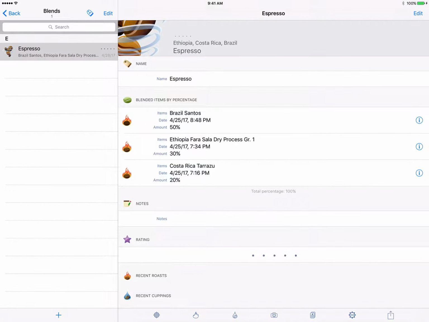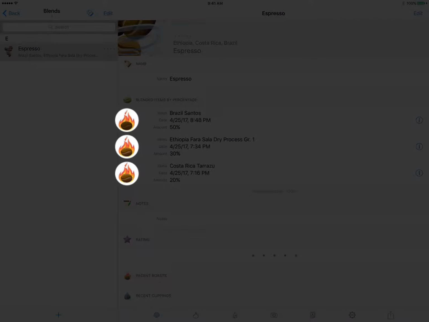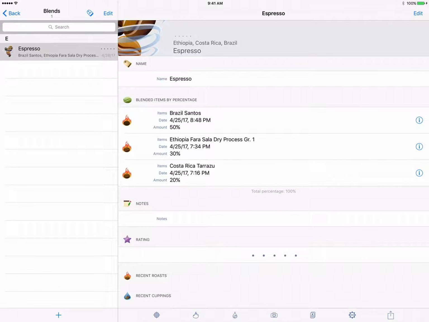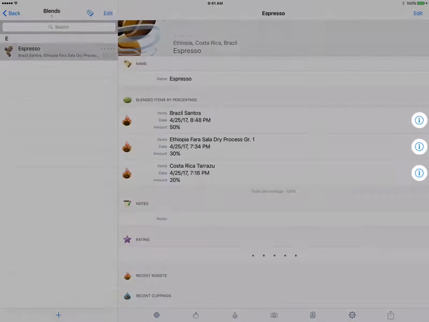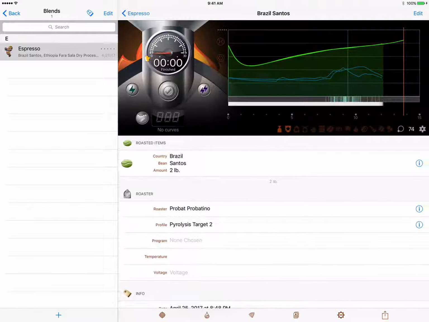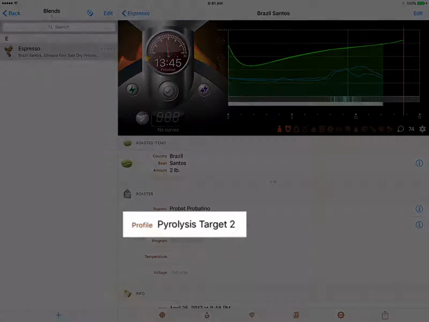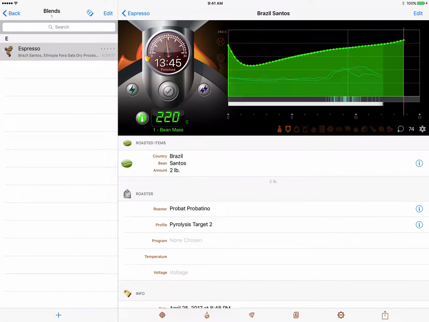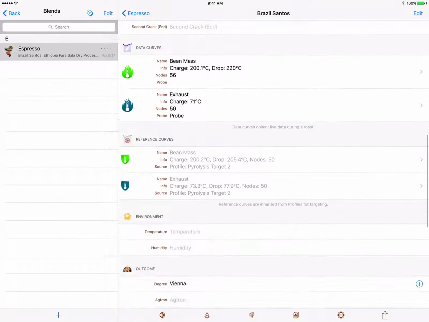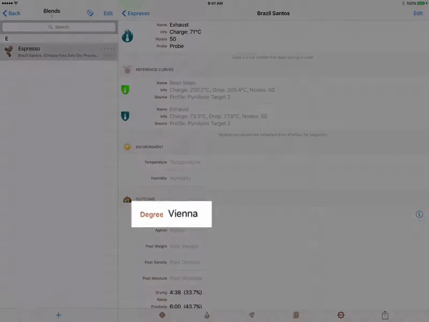So since we have chosen to use roasts as components in this blend, at any point in time in the future, if we want to reference those roasts and see exactly how to duplicate the taste of this blend, we can use these little informational buttons here next to each component and navigate right to the roast and have a record of the profile we used, as well as the temperature curves, and also the roast degree that we roasted it to.